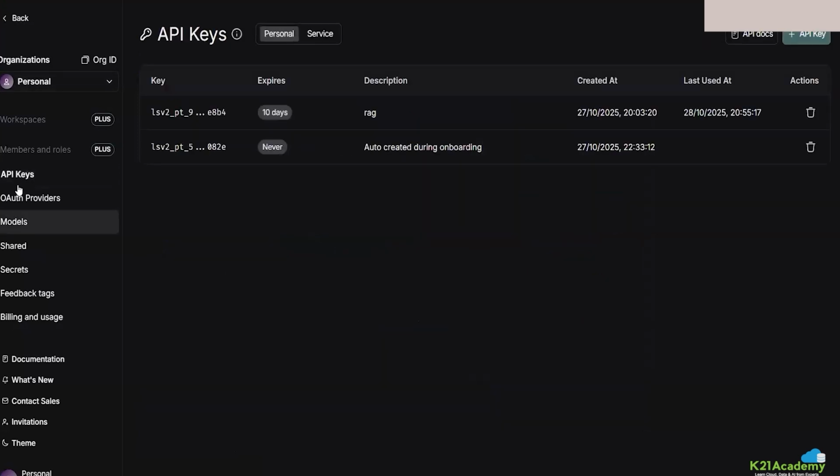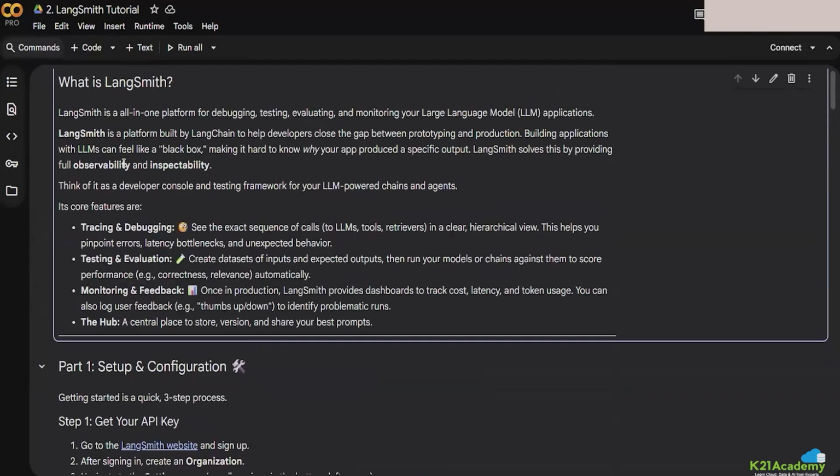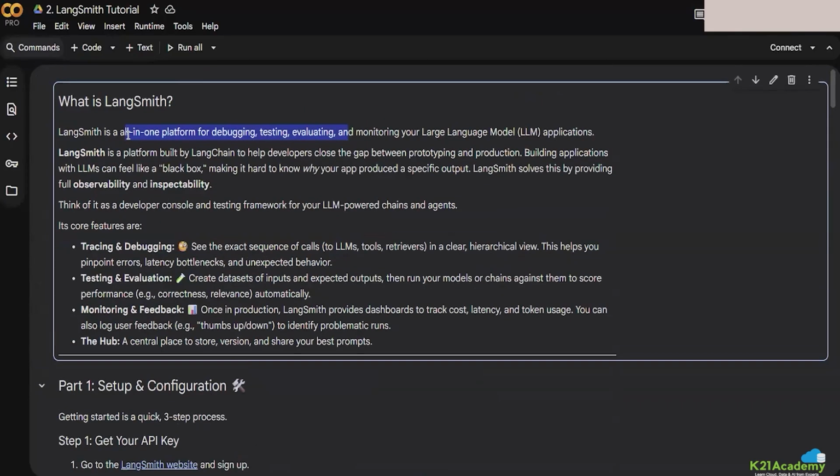So on the left side, you see the API keys. Set up your API key. And where will I use that API key? I'll tell you. Okay. So what is Langsmith? Again, that's a platform for debugging, testing, evaluating, and monitoring your LLM applications. Okay. Platform built by the same LangChain guys.